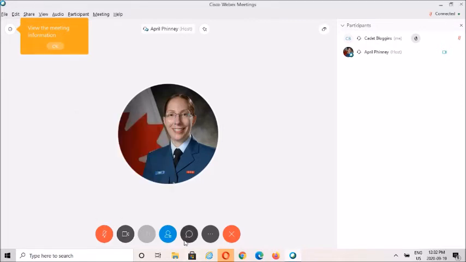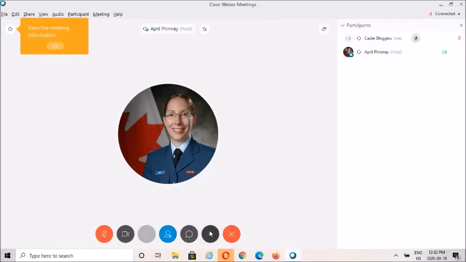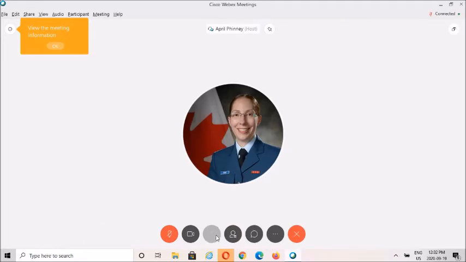Some other options that you have here, we can see the participant list is over here, and that's who's participating. If we want to have the main screen bigger, you can close the participant list or open it. The default is open, but depending on the size of your screen, you can always close that.